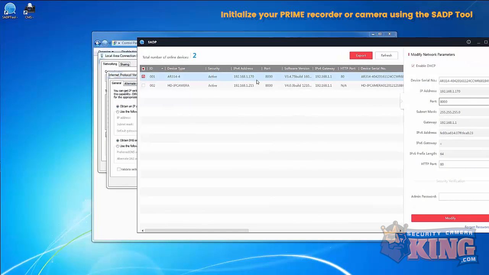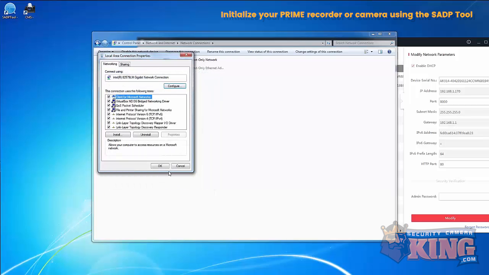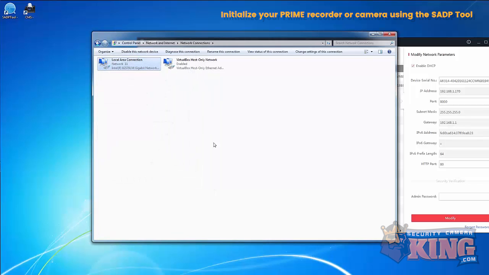Here my computer was set to obtain an IP address and a DNS automatically, so it was already on the correct range. But if you're on a different range, you want to go ahead and type in the range that the device is on. In this example, I'll give my computer the IP address of 192.168.1.200, subnet mask 255.255.255.0, the default gateway 192.168.1.1, and the DNS 8.8.8.8.